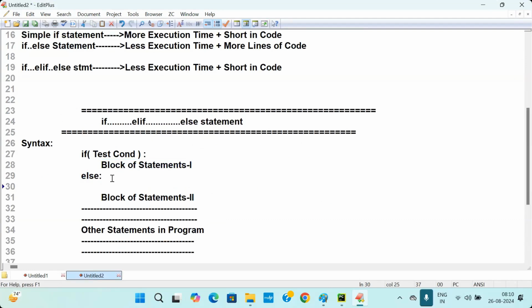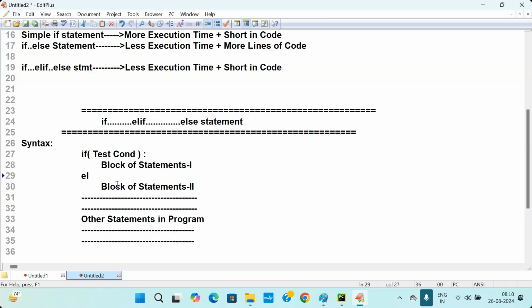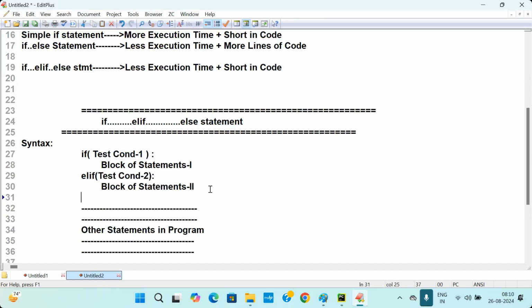Instead of writing else, if else like this, we will combine both of them into one place only. That is called elif. Elif stands for what? Else if. There I am writing test condition 1. Here I am writing test condition 2, and so on.